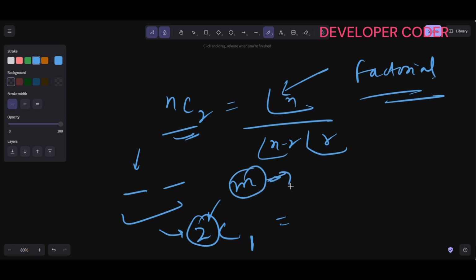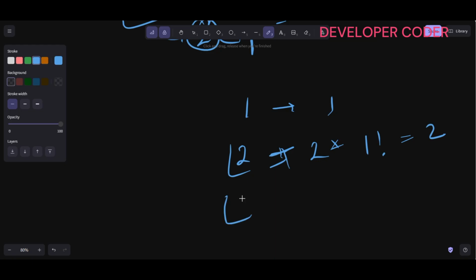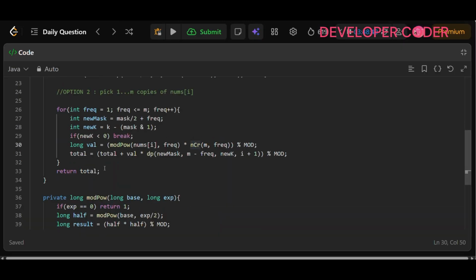So I can do one thing, I can pre-calculate the factorial values, right? So how do we calculate the factorial value? So 1 factorial is 1, 2 factorial is nothing but 2 into 1 factorial, that is nothing but 2. What is 3 factorial? 3 factorial is nothing but 3 into 2 factorial. So 2 factorial is 2, right? So 3 into 2 is 6. What is 4 factorial? 4 factorial is nothing but 4 into 3 factorial. So 3 factorial is 6. So 4 into 6, 24. Shortcut, right? So we can do it like this. So let's write the code for that.